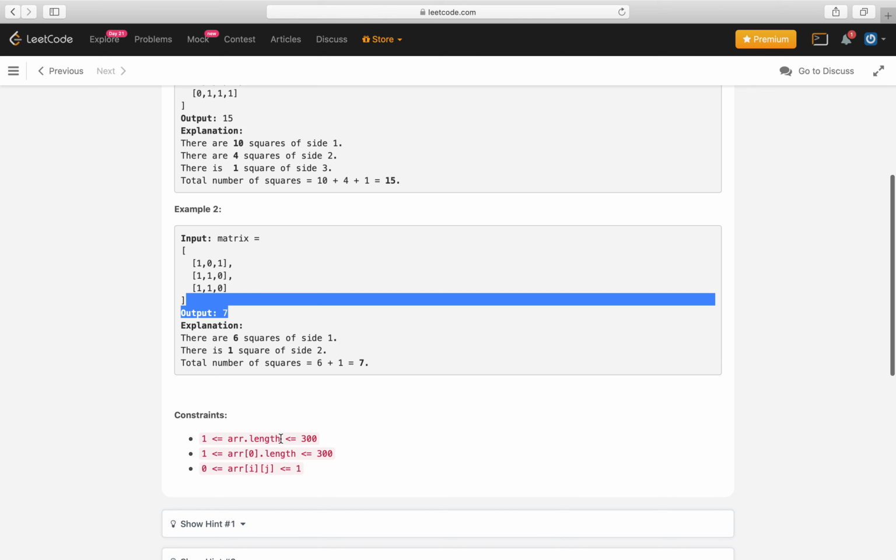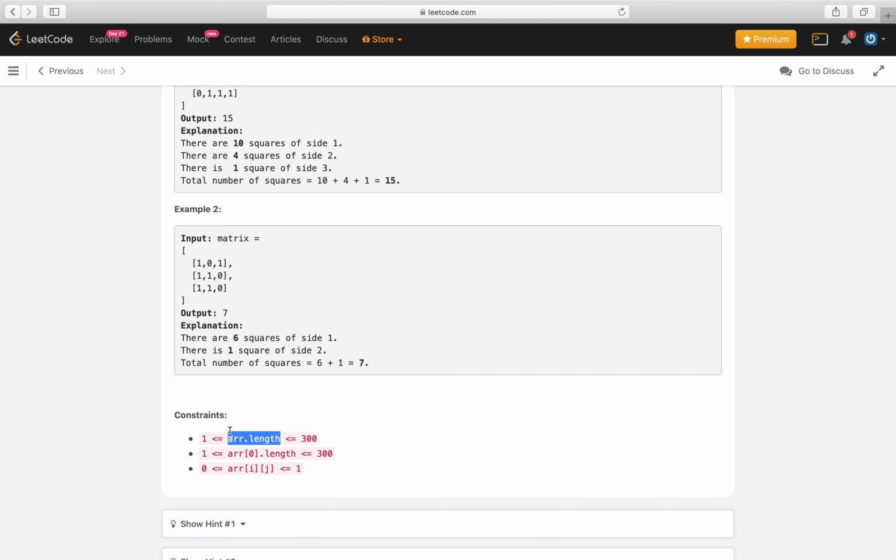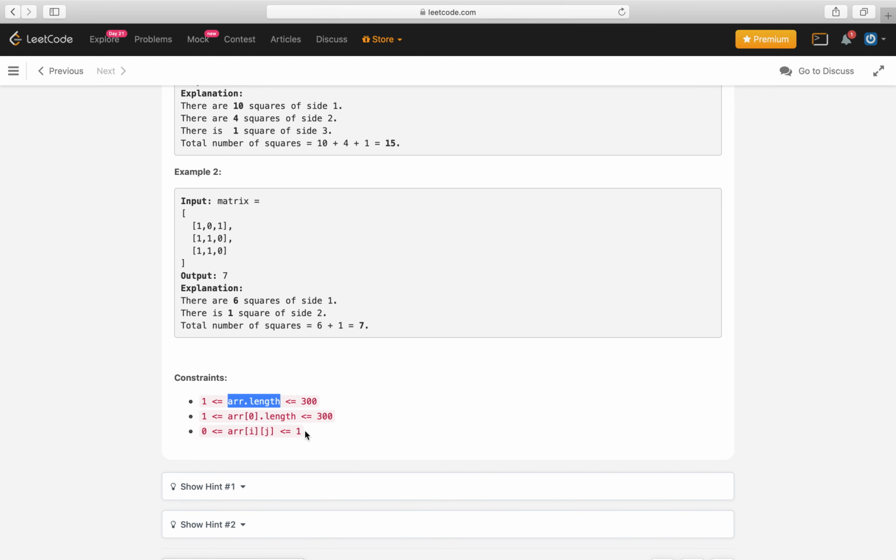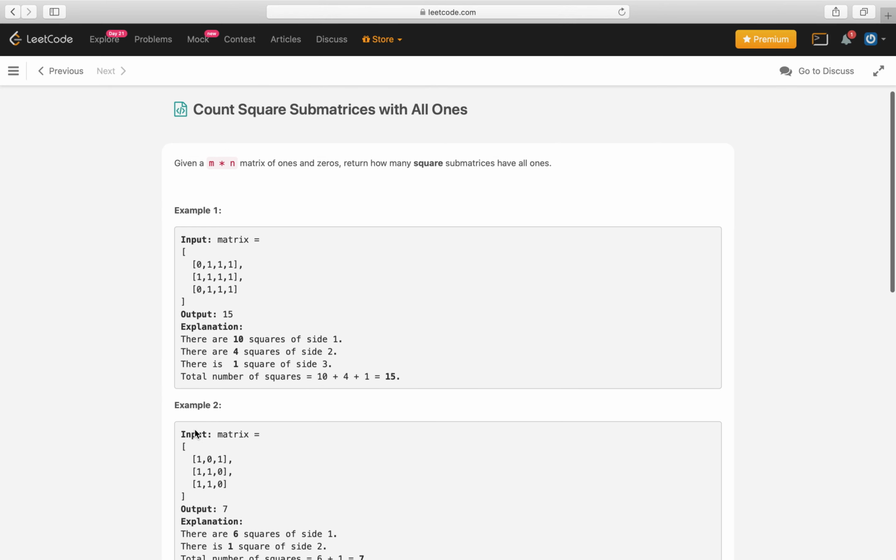The constraints are that the array length is between 1 and 300. The matrix is never null or empty. It always has a length from 1 to 300, and the values inside the matrix are always 0 and 1. Okay, how to approach this problem?